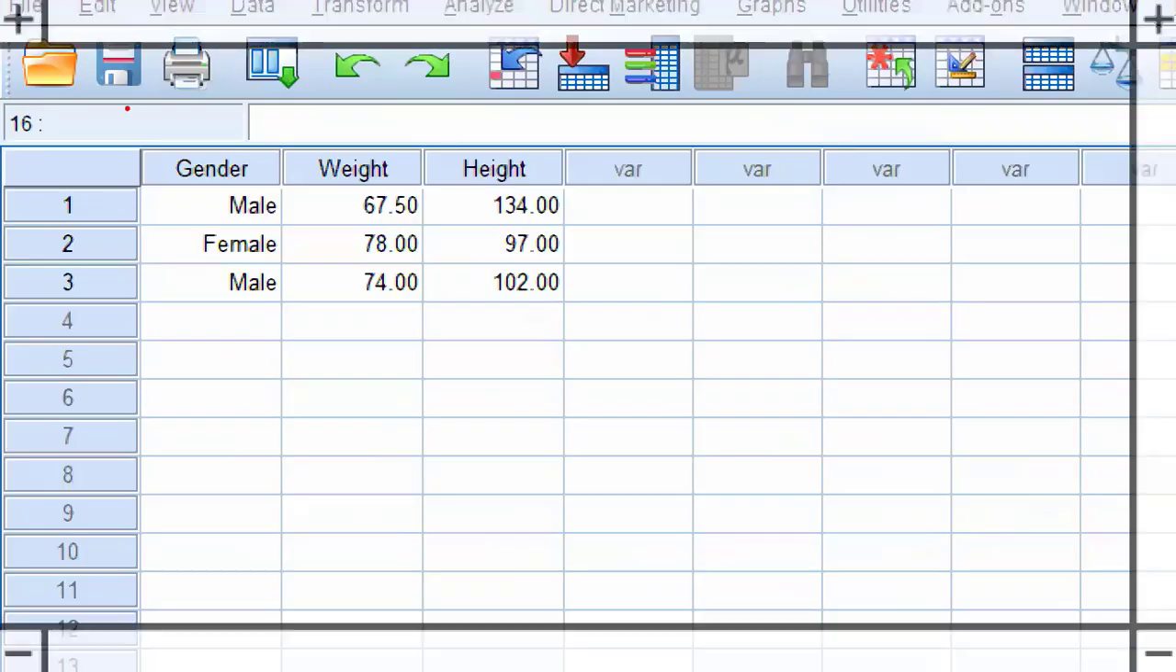The variables from this side onward are gray. That means, I repeat, there are no variables titled apart from gender, weight, and height. This part here is also gray. This simply means there is no response entered apart from those first three.